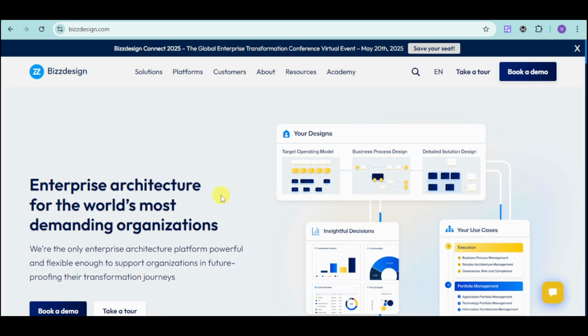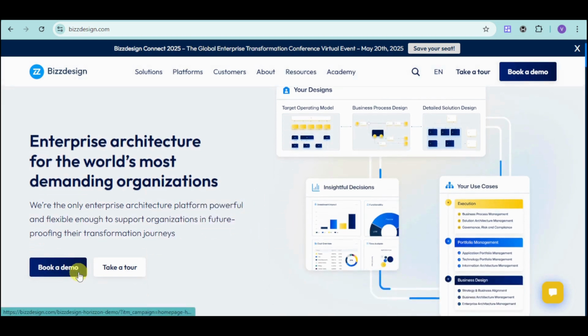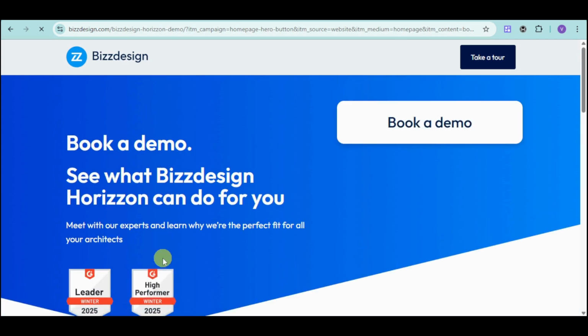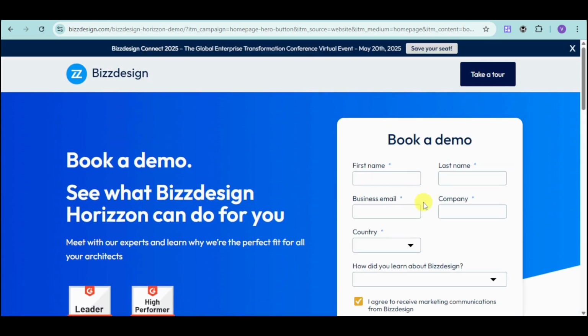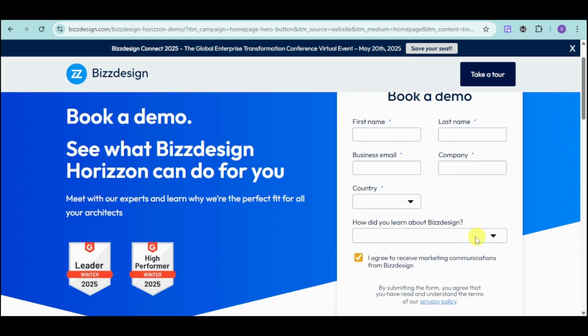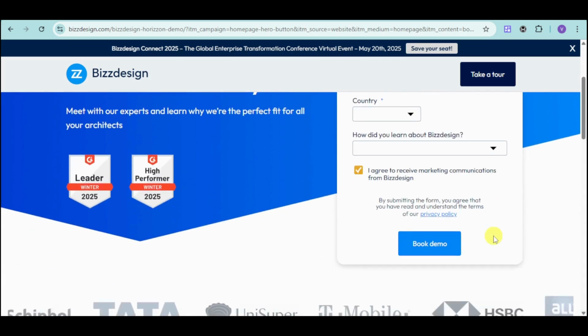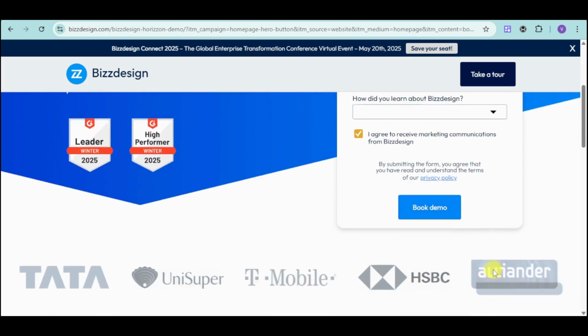First things first, head over to their website, which is bizzdesign.com. You should be able to see this. You can click on this book a demo, or you can also take a tour of their actual application. If you want to book a demo, just input right here information such as your name, business email, company, country, and how you learned about them. After that, click on book a demo.